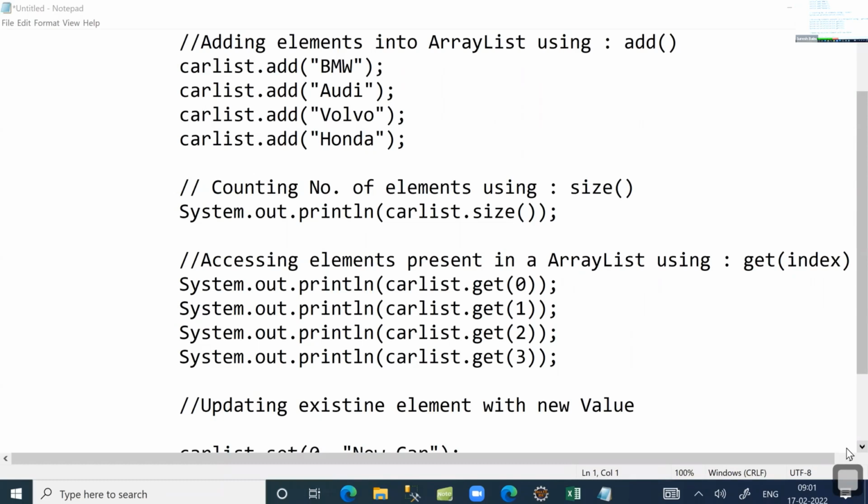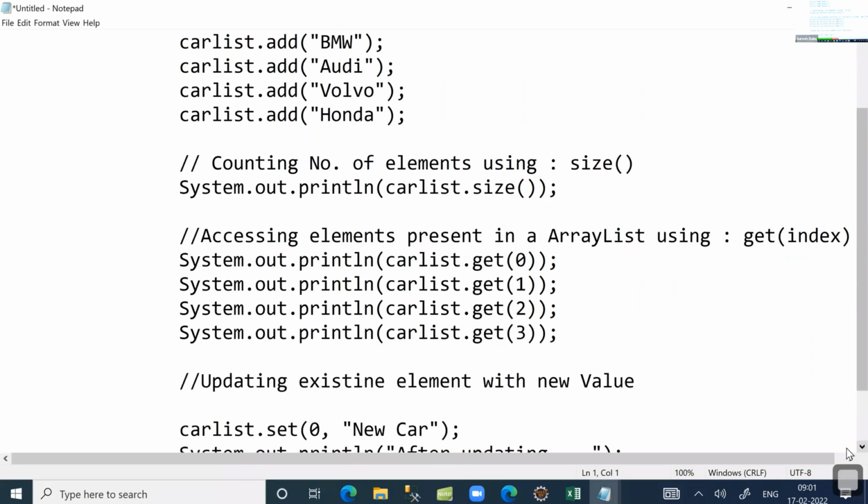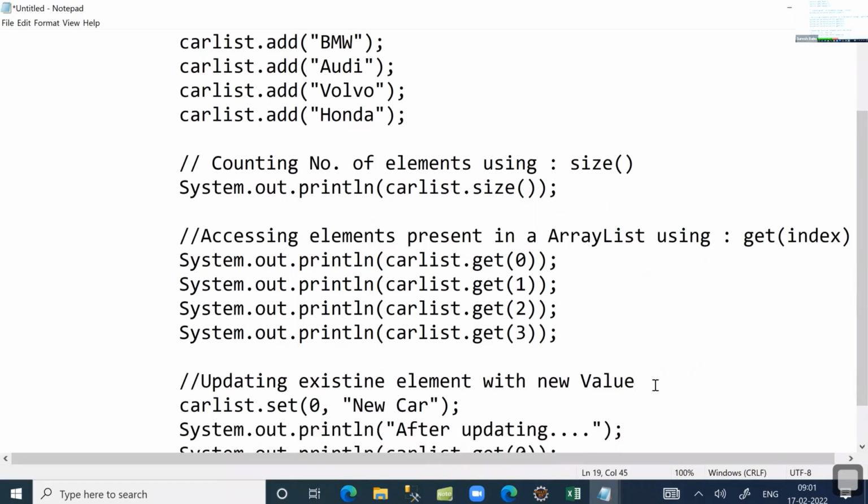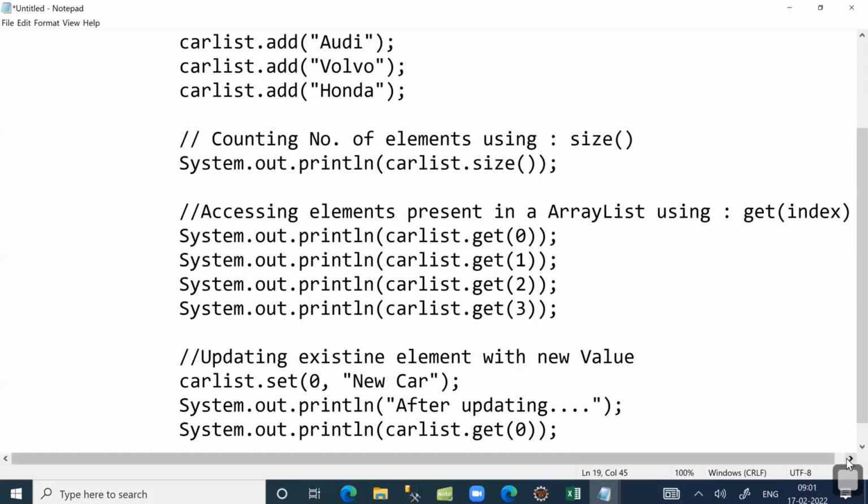You can add items into an ArrayList using the add method. You can get data present in the ArrayList using the get method. If you want to count the number of items in the ArrayList, use the size method. If you want to delete the data present in the ArrayList, we can use the remove method. Remove. Note down this code.